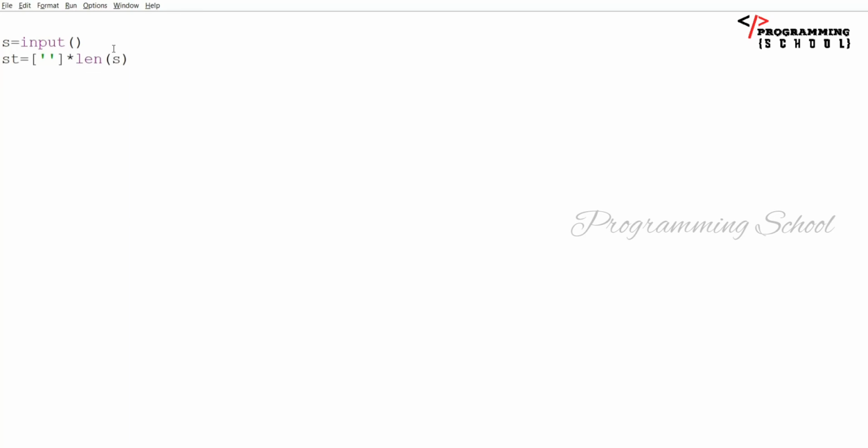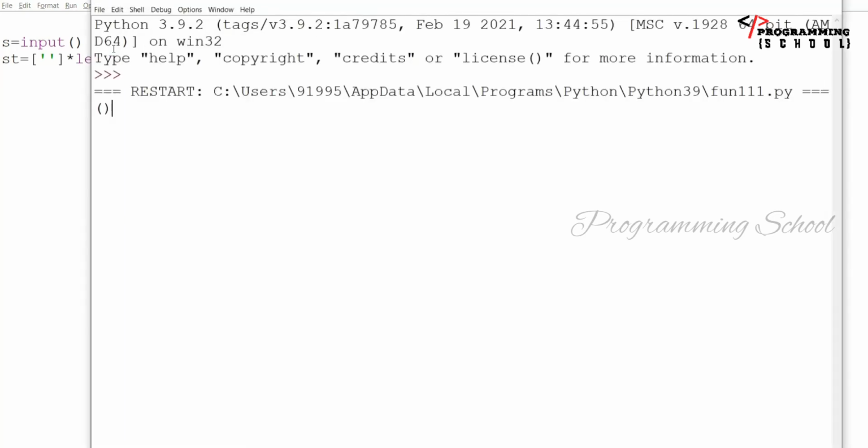For example, if I take it like this, s is going to be the input, and what is st? How many characters are there in s here? Four characters, right? I'm going to maintain brackets like this: empty spaces 1, 2, 3, 4.